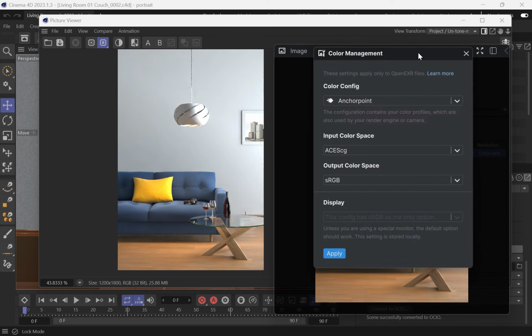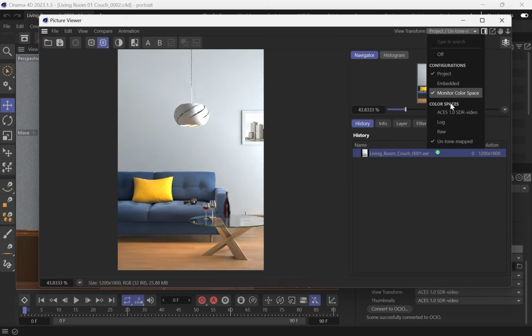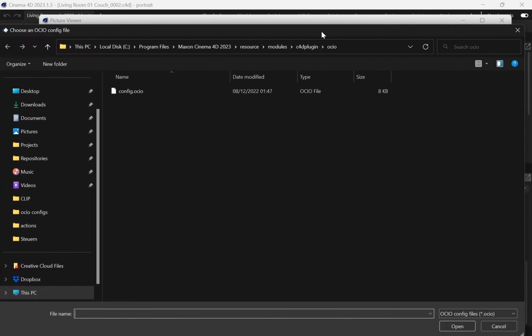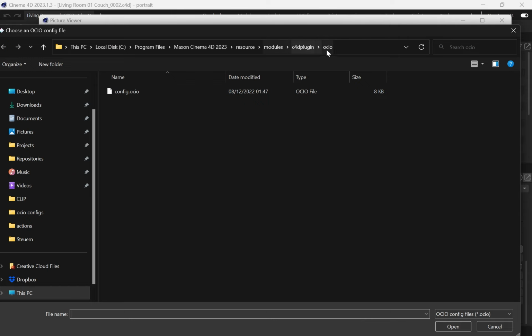On the other hand, I would also like to have all the other options that I have in Cinema 4D, like log, raw, untone map and SDR video. In Anchorpoint, unfortunately, I only have the ones that come with the default config, like sRGB and raw. To change that, I simply need to go to Custom Config, and then a browser will open up and I need to browse to the location where my color config is set.